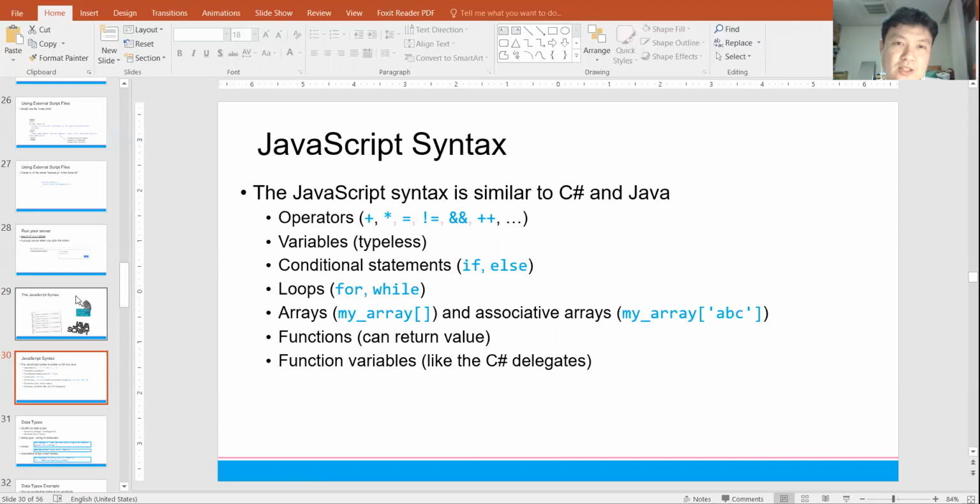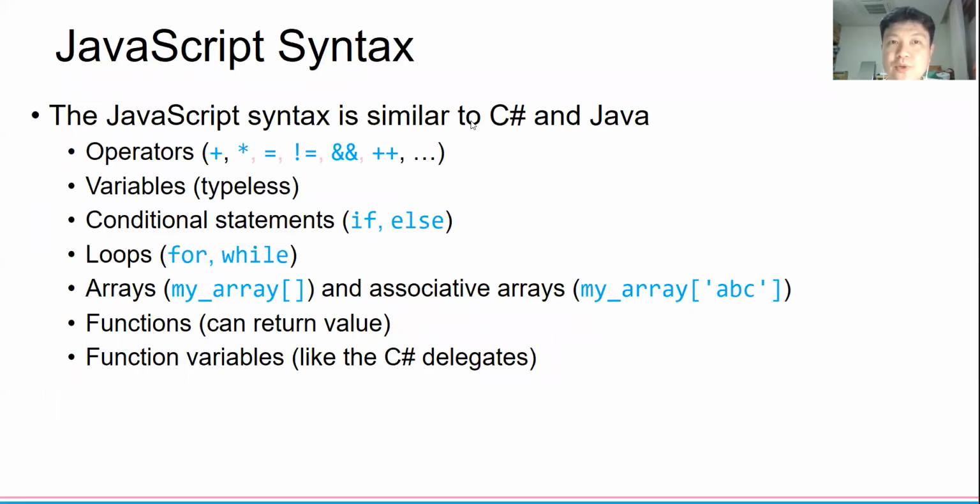The JavaScript syntax is similar to C#, Java. If you are familiar with C#, if you're familiar with Java, I guess it's not that difficult to understand the syntax in JavaScript. The operators are the same as in other programming languages, like plus, multiply, equal, not equal, and plus plus. So if you have i plus plus, it means i equals i plus 1 here.